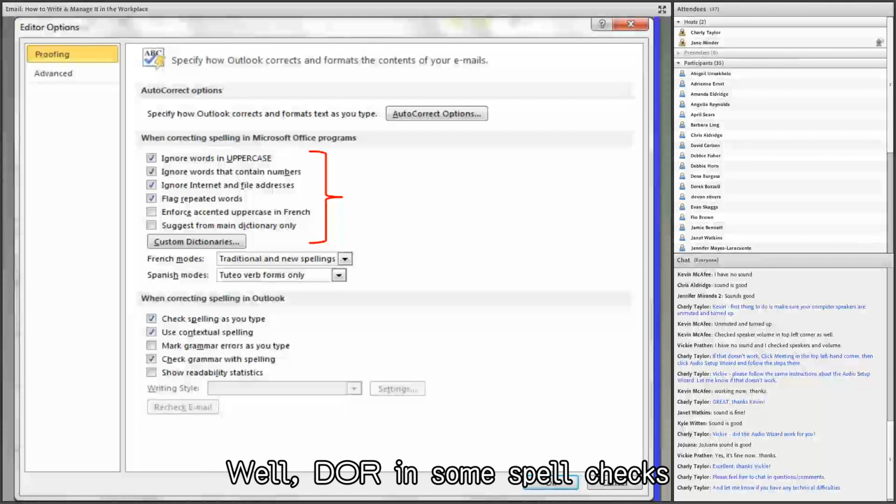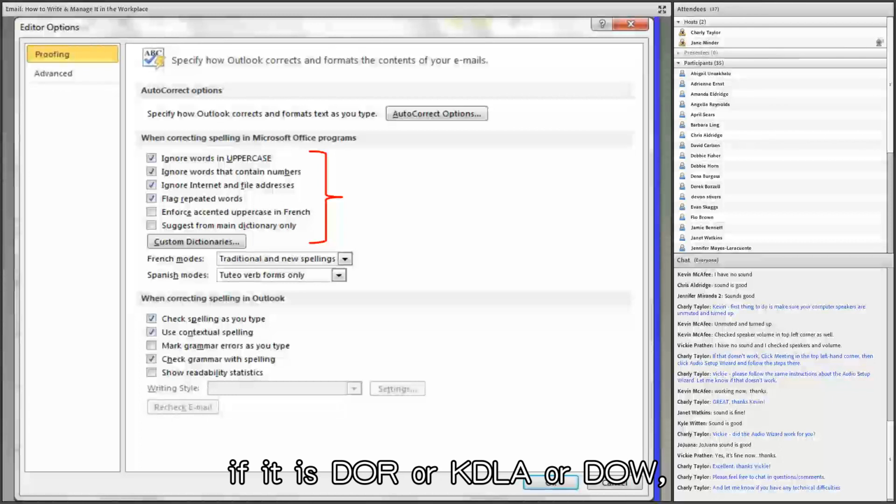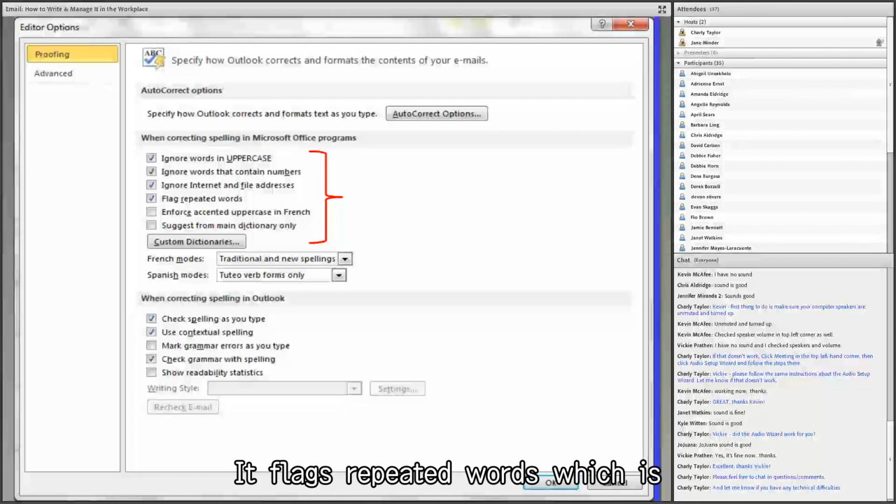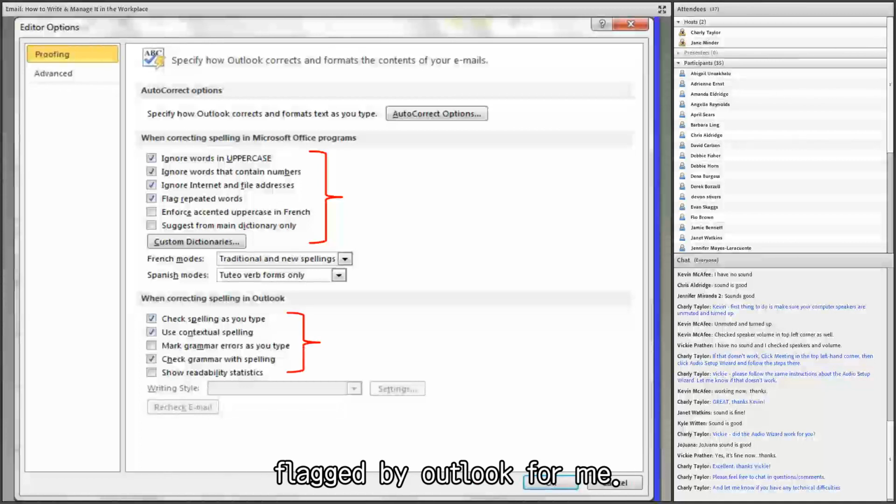Well, DOR in some spell checks will stop it, and you'll have to spell check it even though that means something to you. Well, if it's in uppercase, if it's DOR or KDLA or DOW, those are not going to be stopped if you've got this checked. It's also going to ignore words that have numbers in them and ignore internet and file addresses. It flags repeated words, which I like because sometimes I put "the" in twice, and I never catch it unless it's flagged by Outlook for me.